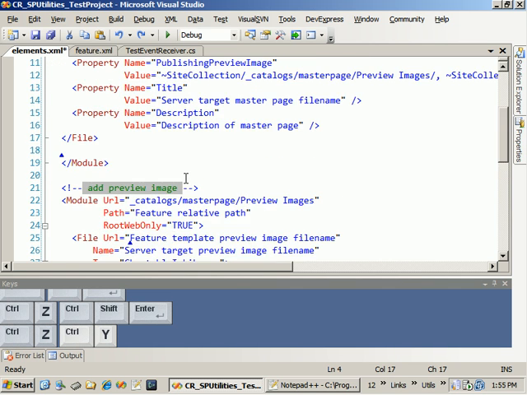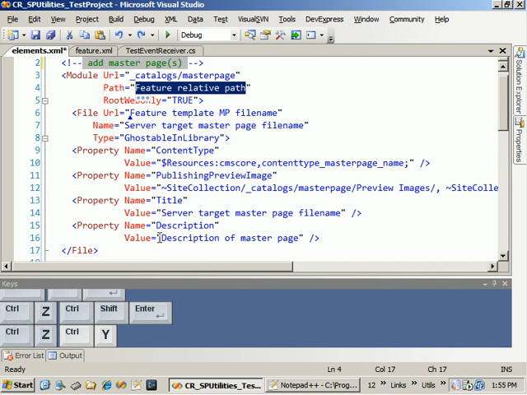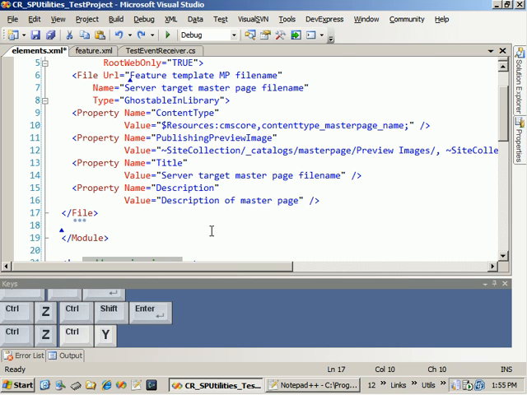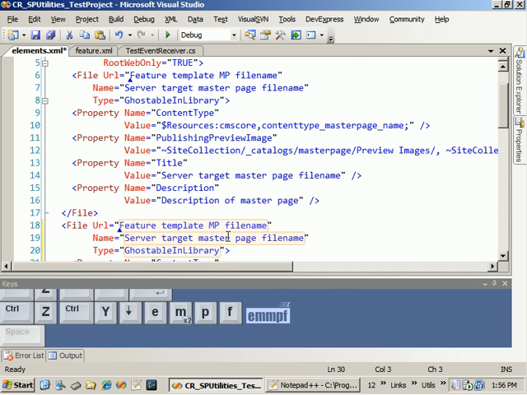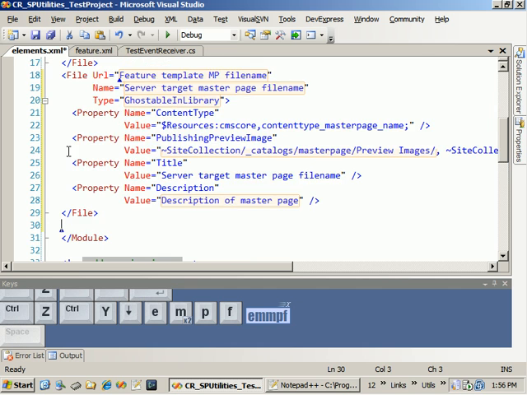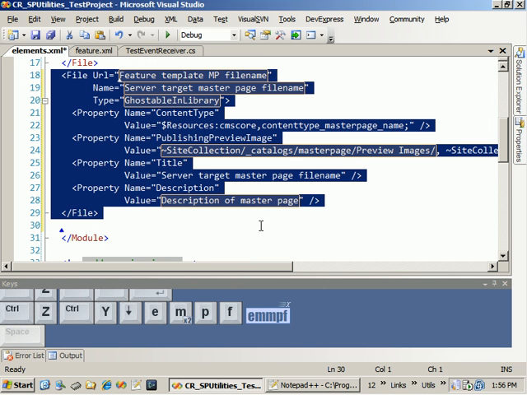Well, once I have one of these pages created, what if I want to create yet another master page? Well, what I'd do is I'd come down here inside the same node, and I would say I want to create a new element module master page file, hit space, and it's going to add in another master page, another one that's been set up for master pages.